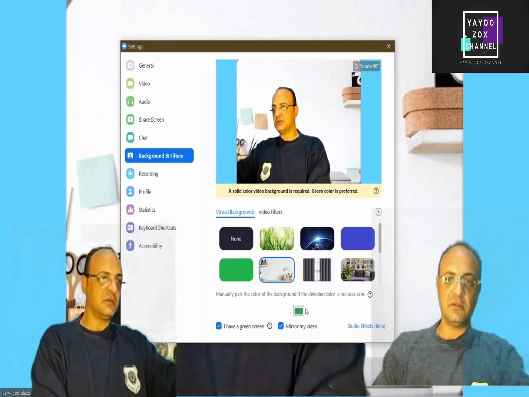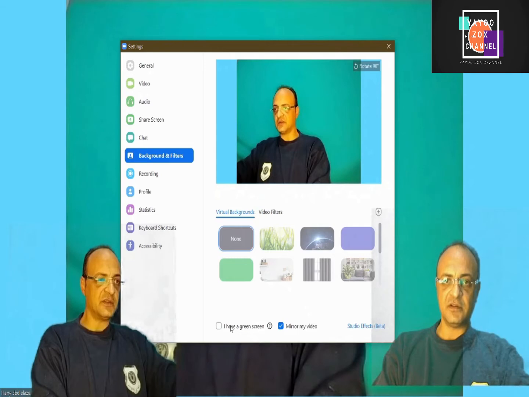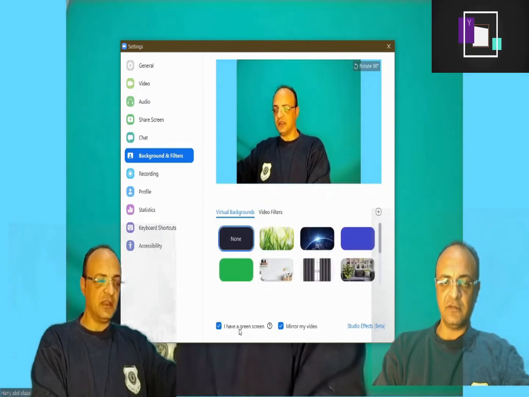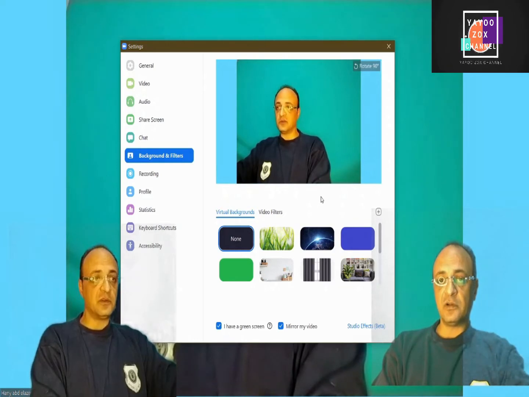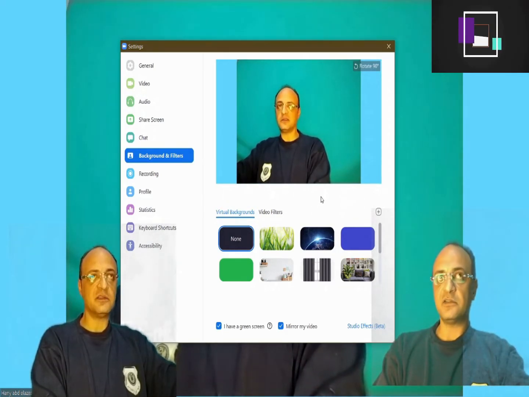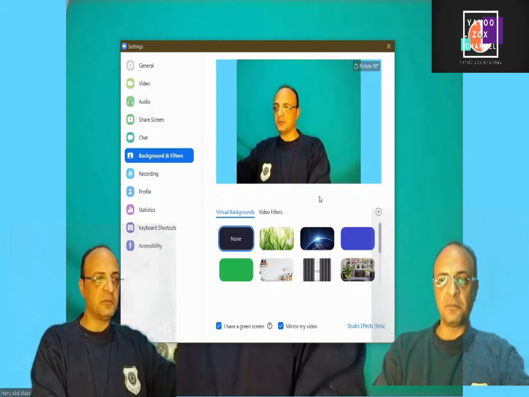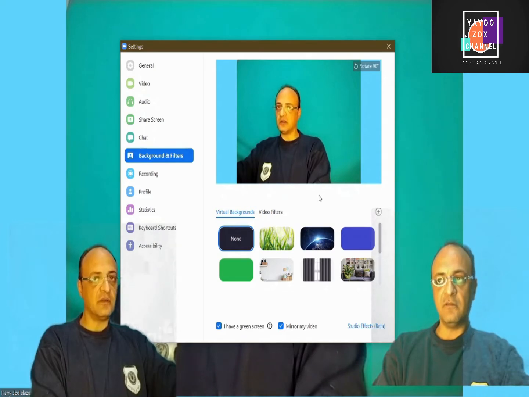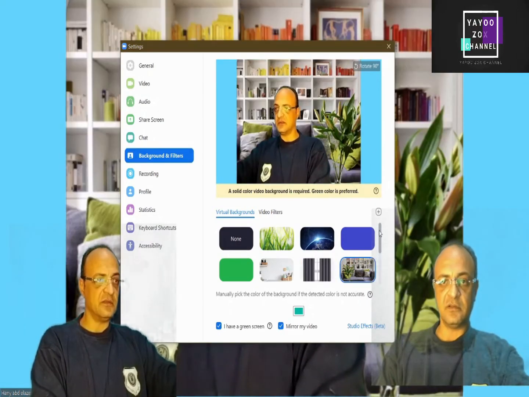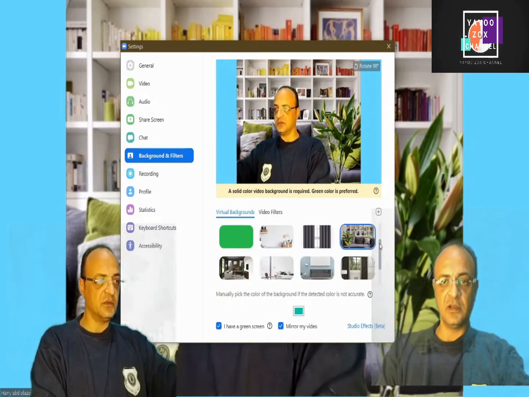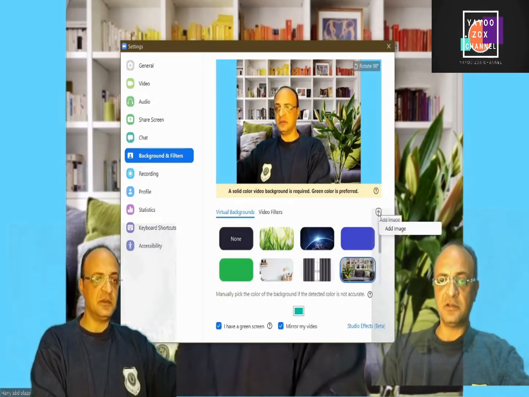Now I change my background because I have a green screen. But if you don't have a green screen and your computer has the minimum required for this program, from i3 generation 4 or i5 computer or laptop, it will work very well without a green screen. This living room works very well. You can add a custom image from here.